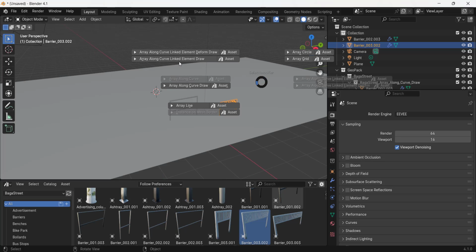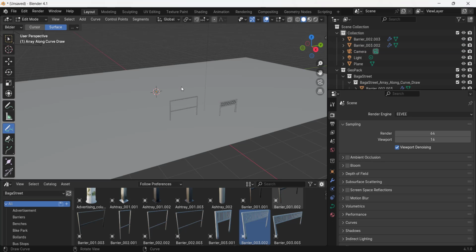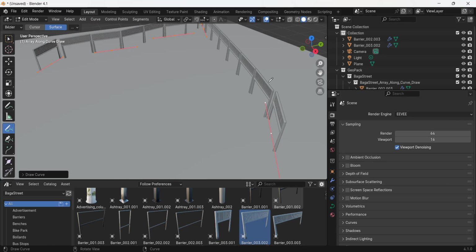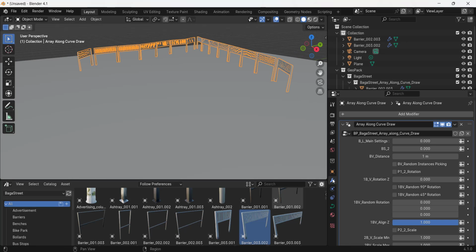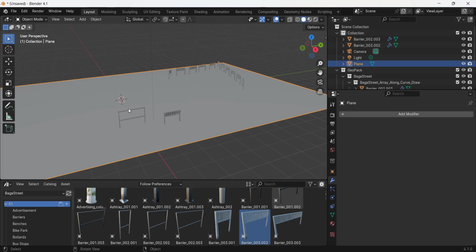Notice how there's different options for different kinds of grids. So for example, if I was to do an array along curve with this object, so if I click and drag this like this, notice how it is going to array that object along the curve, but there's probably some things you would want to do with your spacing, right? So you could adjust your distance, other things like that. However, there's a really cool function in here.